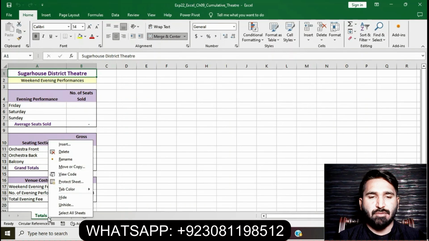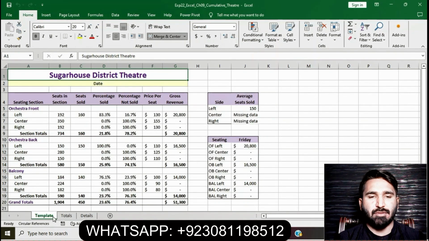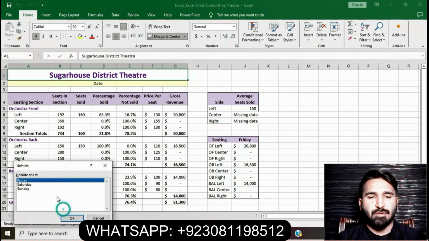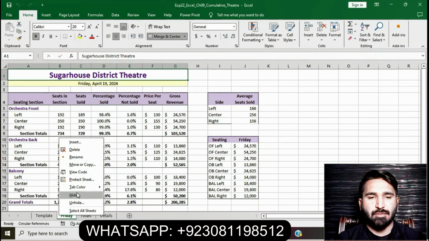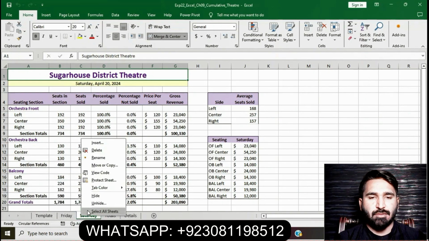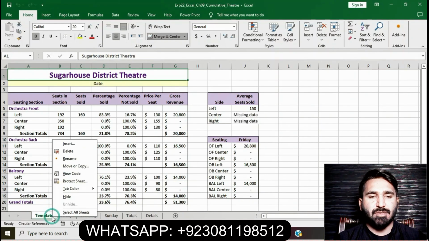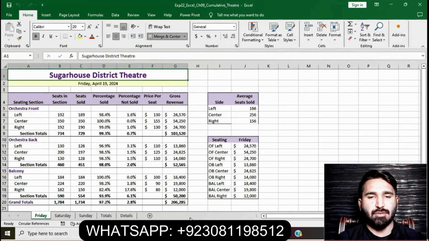First, click on the template. Okay, hide the template. The template worksheet is hidden. Okay, that's good.